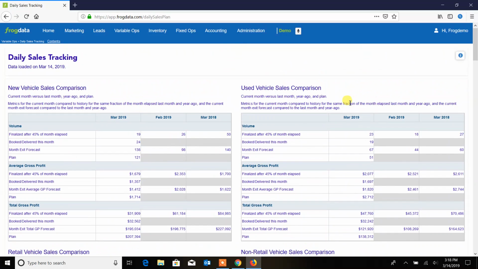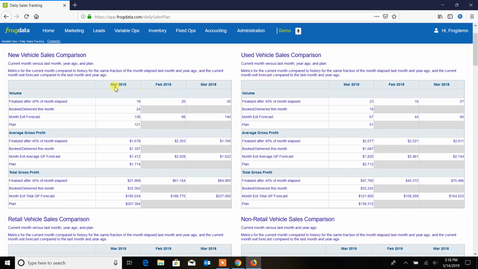So some of the nuances and some of the nice things that you'll see in here is that the metrics are going to include volume, average gross profit, and total gross profit. So we're going to categorize into finalized deals, which are deals that have gone through accounting and been finalized, and then book delivered this month, which are deals that have been written or contracted, maybe you delivered the vehicle to the customer, but they haven't been finalized in accounting.